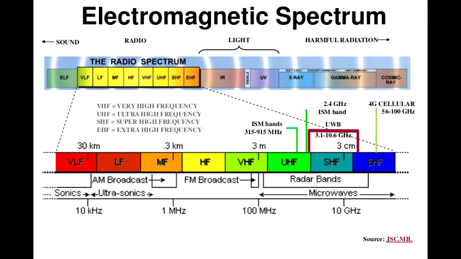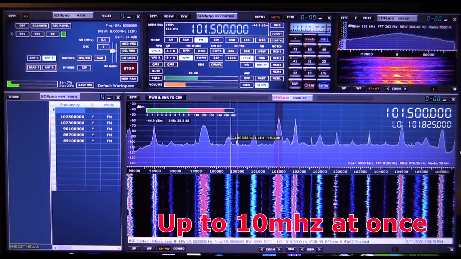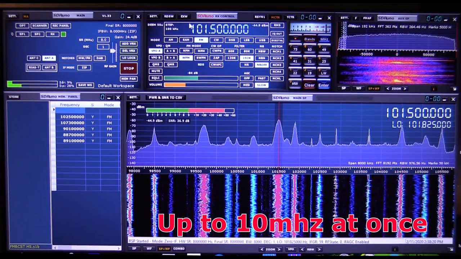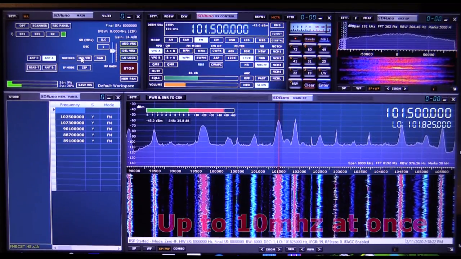Looking at the radio spectrum, it's obvious that this receiver covers a large part of it, all the way up into the UHF area, and it also has special focus on under 2 MHz performance, which is a problem area for SDRs. It also covers up to a 10 MHz wide slice at once, so you can look at a whole bunch of signals.